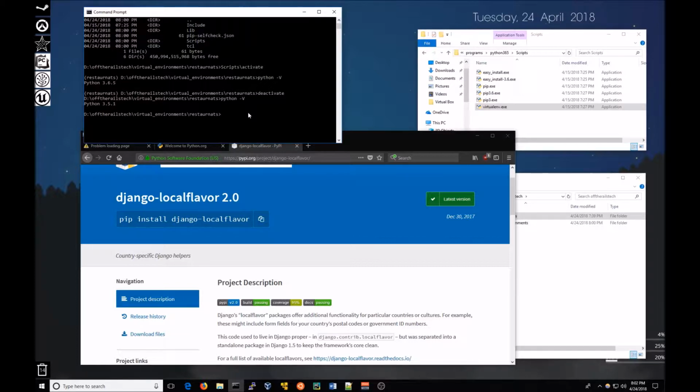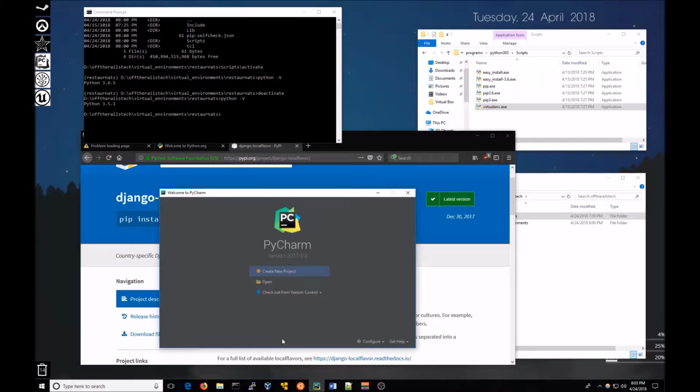I'm pretty much done with this screen because I'm actually going to be using PyCharm, which is a Python IDE. I strongly prefer it. You can use any IDE you want. There's Aptana. You don't have to use an IDE at all. You can use Notepad. You can do whatever. I enjoy using an IDE. I think it makes it easier.